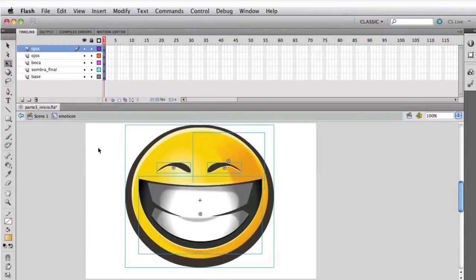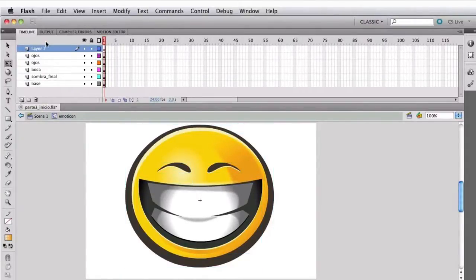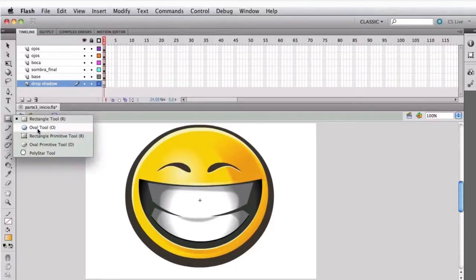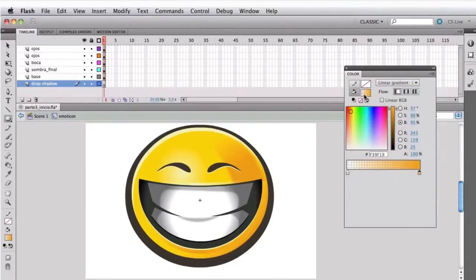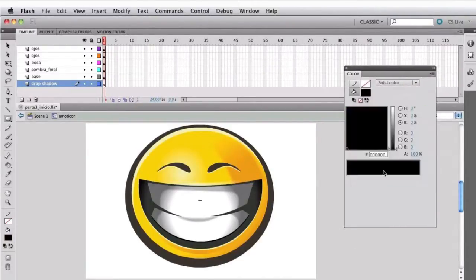Very simple stuff. So we can select every symbol and move it a bit up with the directional arrows if we want. We're going to create a new layer, drag it to the bottom, and that's a drop shadow. I don't have to translate that. So to create a drop shadow, we're going to create a circle.